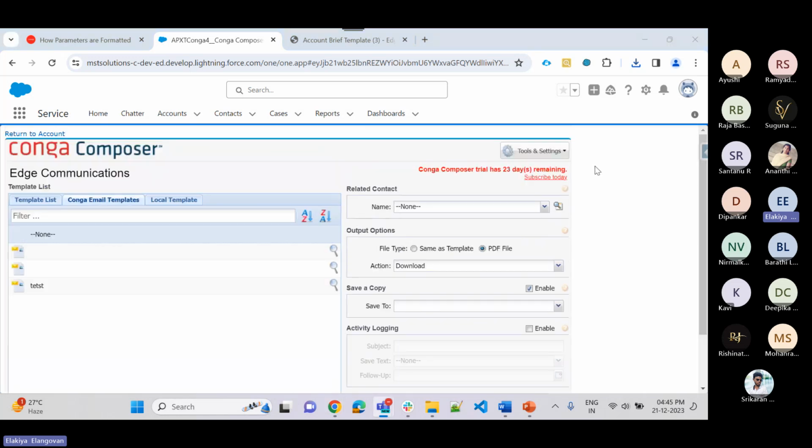And we have another one. Other options are so we can add a related contact. For example, I have created a button in account.